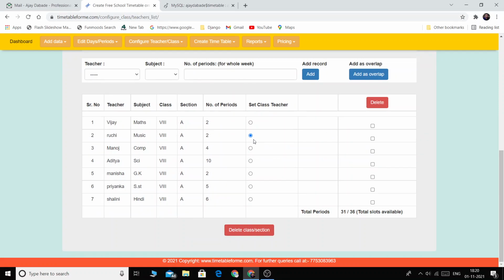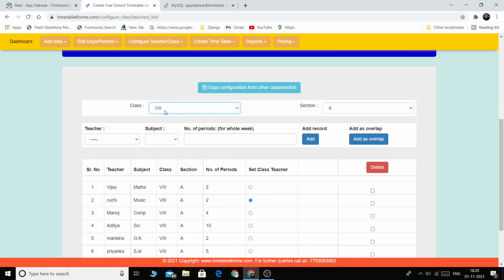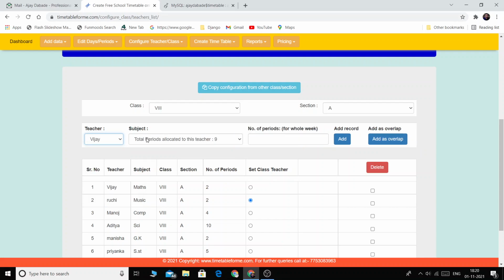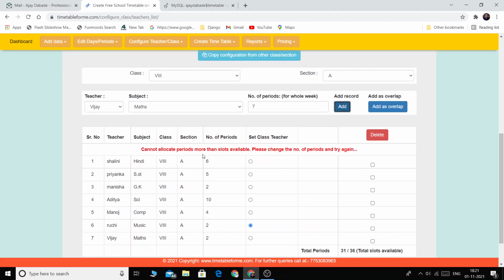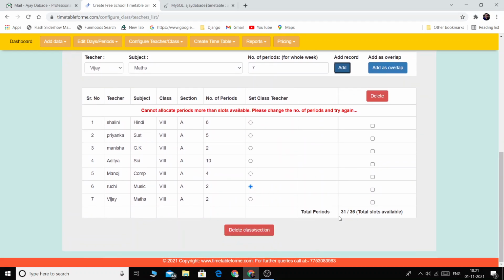So basically the configuration that I'm doing is for class 8A, and then I will select the teachers from here and the subject. For example, I will take Vijay, and you can see that it will show you how many periods you have already allocated to Vijay. The total number of periods for this teacher is 9, and now you want to allocate more. So for example, if I take maths, and then I will just take 7, click on add, and you can see that it says cannot allocate periods more than the slots available because there are 31 slots.